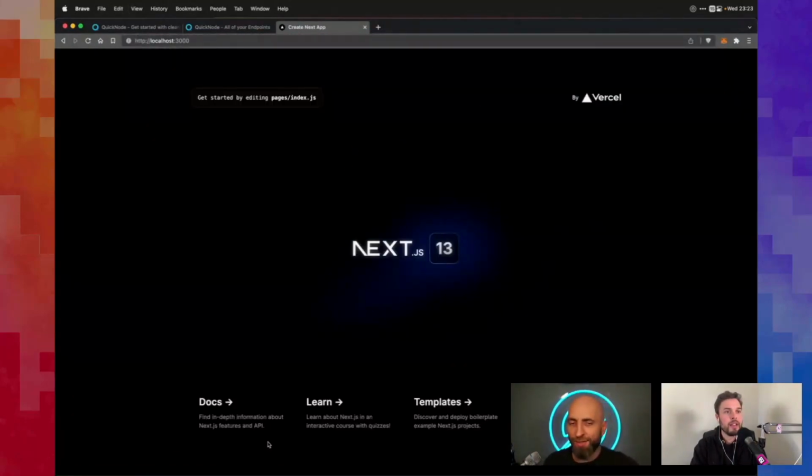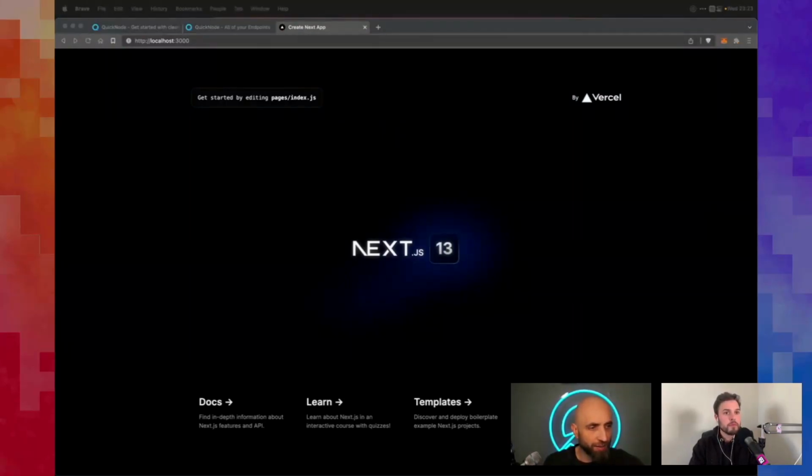So right now, this is the default. Next.js 13, we have some links here. We are on localhost. So that's step 1. And everything else that we will be doing, we will be customizing this app. We will be making it ours. We will be putting our own content here. We will be making it nice and useful as well. So we have launched the app. Now let's start making it beautiful.